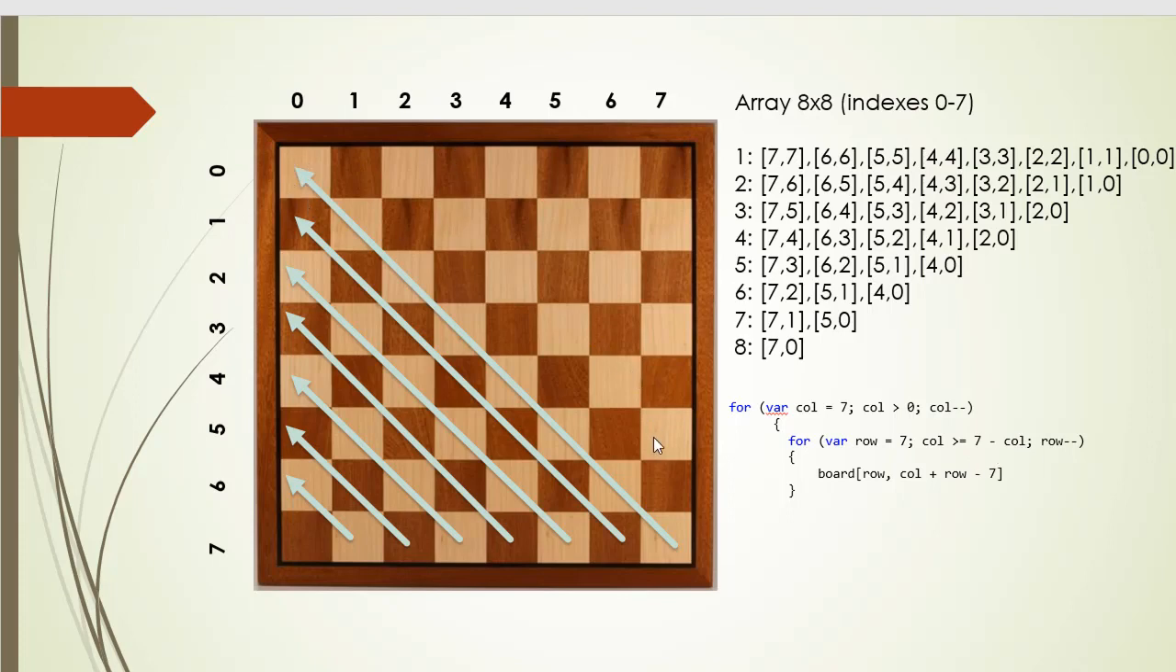After we move to the next diagonal, column is now 6, because we decrease it in the outer loop. So the number of iterations now is from 7, which is the row, minus 6, which is 1. So we go from 7 to row number 1, which is where the second iteration ends. The next one would be 7 minus 5, so we'll end in row 2, which is the third iteration, and so forth. And finally, the indexes for the board are the same as in our previous quarter.